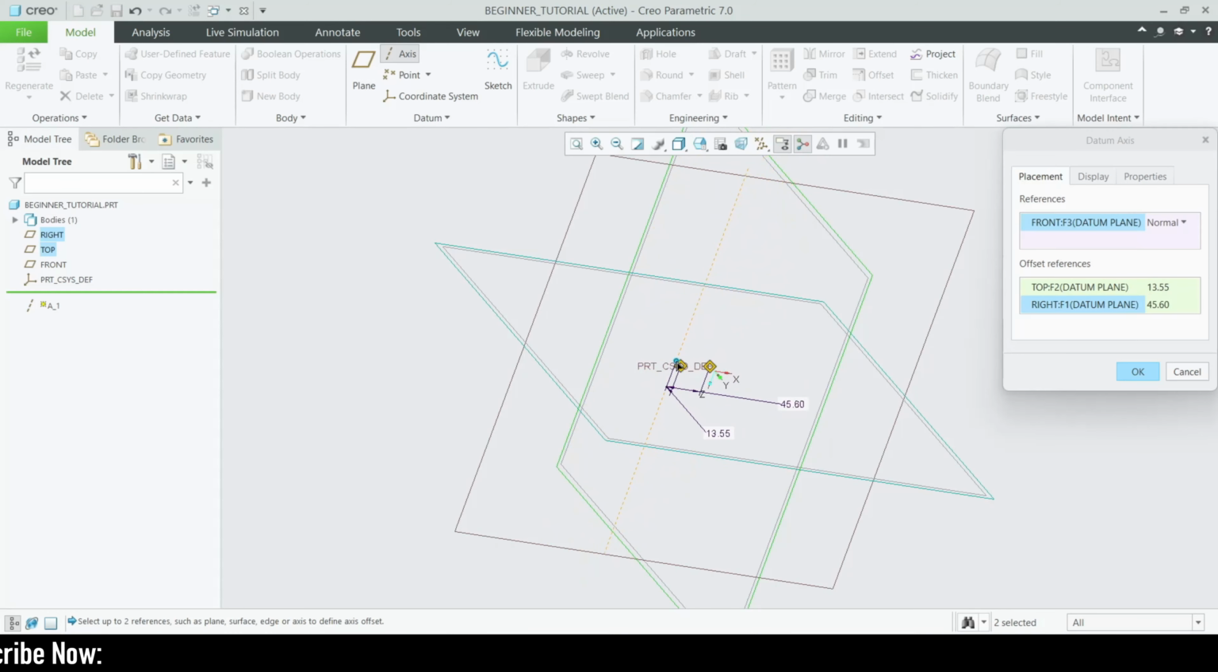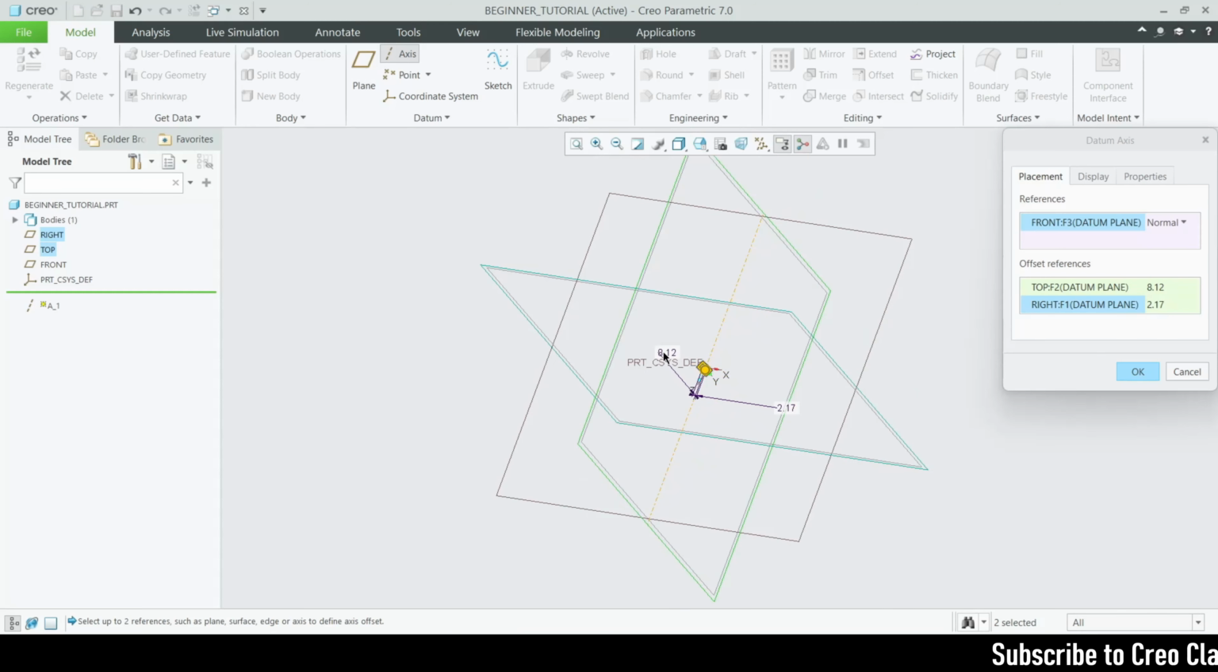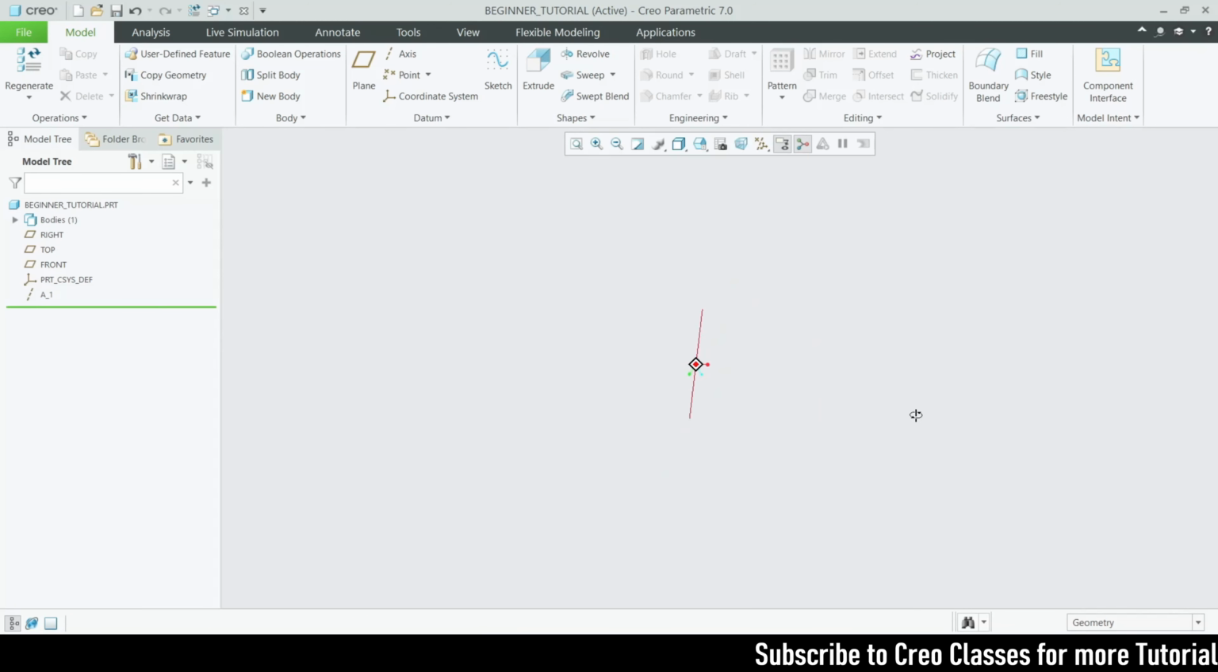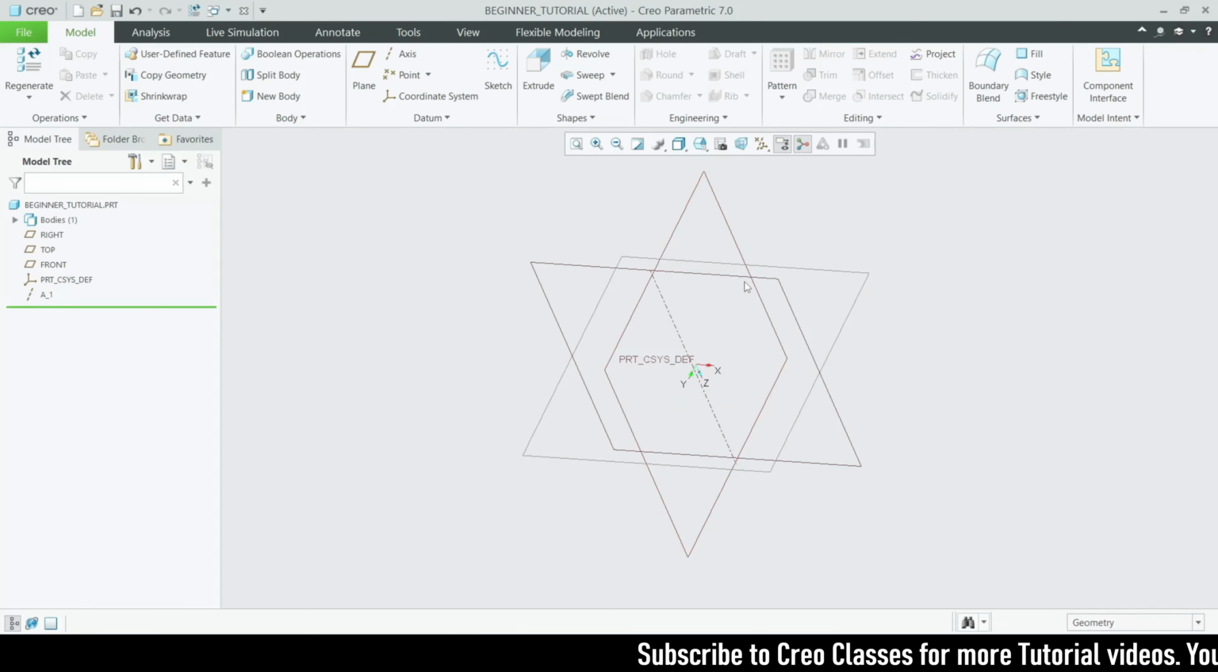Okay, so this is how this axis tool will work. If you need to know deeper about this, you can create an extruded part and then create your own axis by yourself.